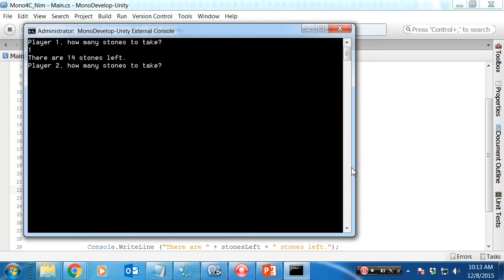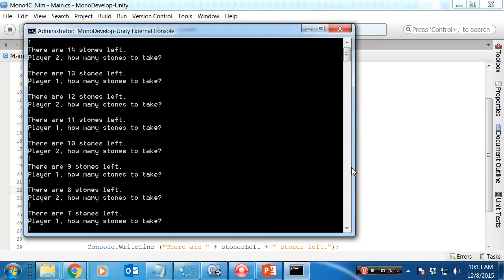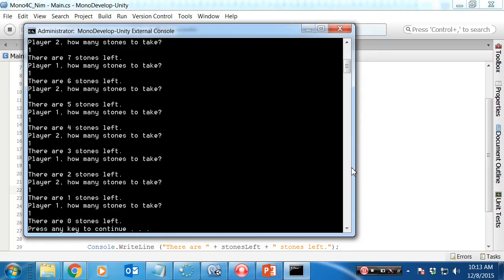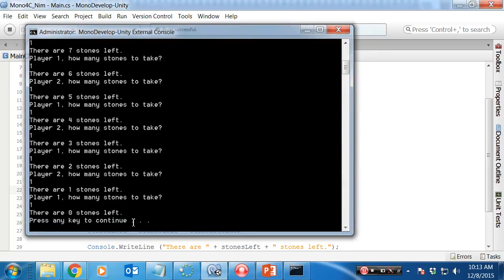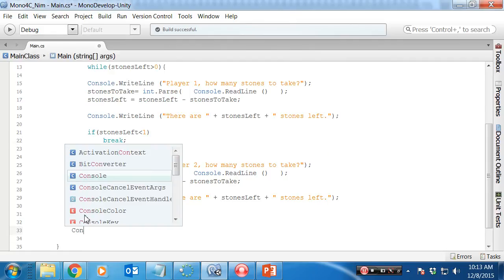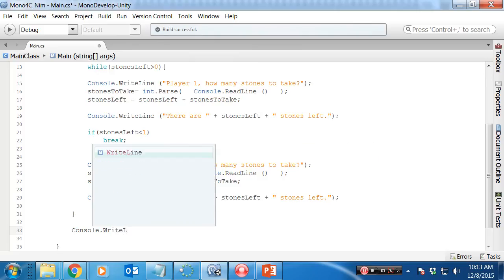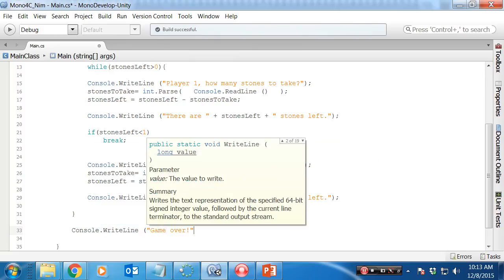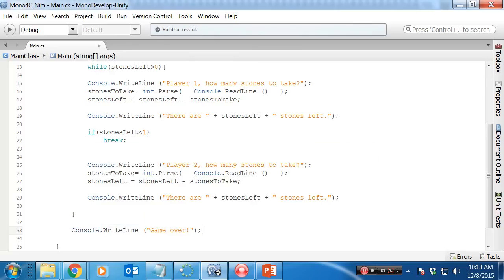Okay, let's try that again. Let's take 1 stone at a time. Everybody's taking 1 stone. Player 1 takes a stone, and then we break there because there were no stones left to take. Okay. And then what happens outside the loop? Well, we're done. Game over. Okay. And that's a simple version of Nim.